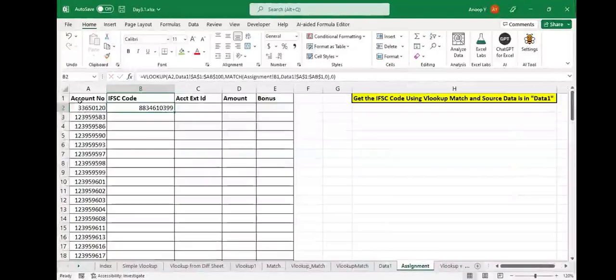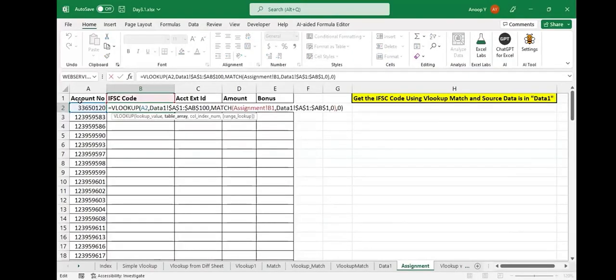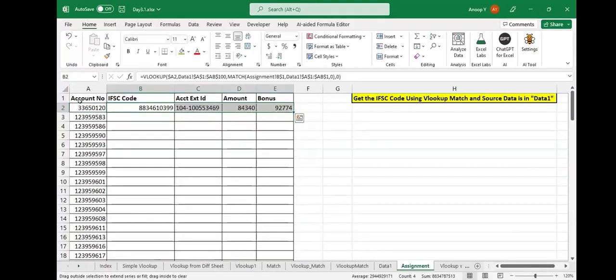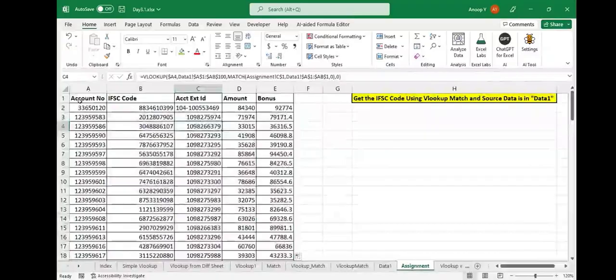Enter. Look, I am getting the IFSC code, and as well I will put the $ sign here and the $ sign here, as you guys have told already. Now enter. Now if I drag this to the right side, and drag this formula to the downside, see, I am getting the IFSC code, account extension ID, amount, and bonus. So this is basically the concept of VLOOKUP match.